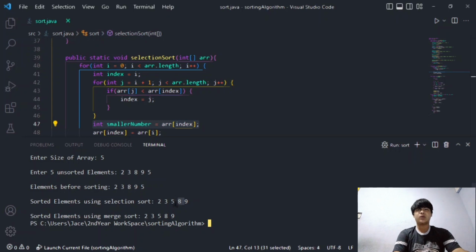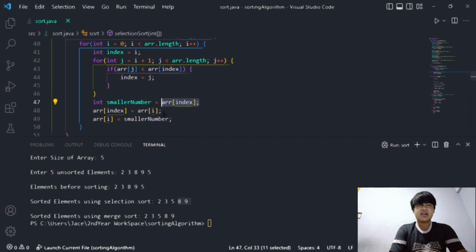Then we proceed to index 3, which is 9. We scan the elements to its right and test if any is less than 9. Since 8 is less than 9, we proceed to swap the position of element 9 and 8. We initialize variable index to the current value of j, which is 4. This is the current index of 8.